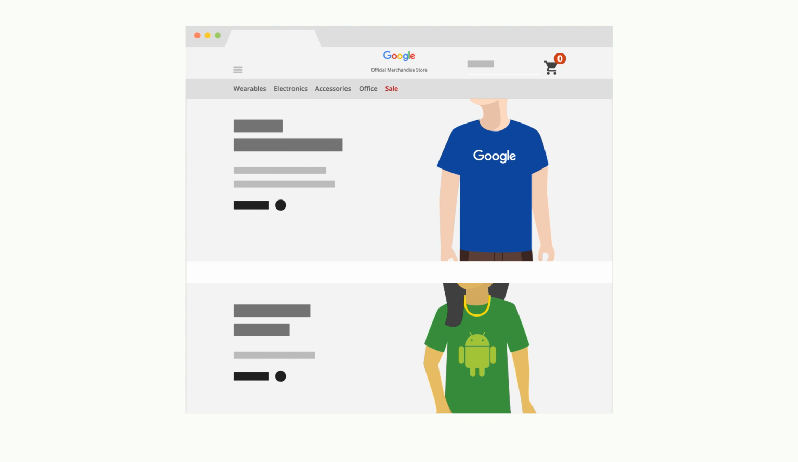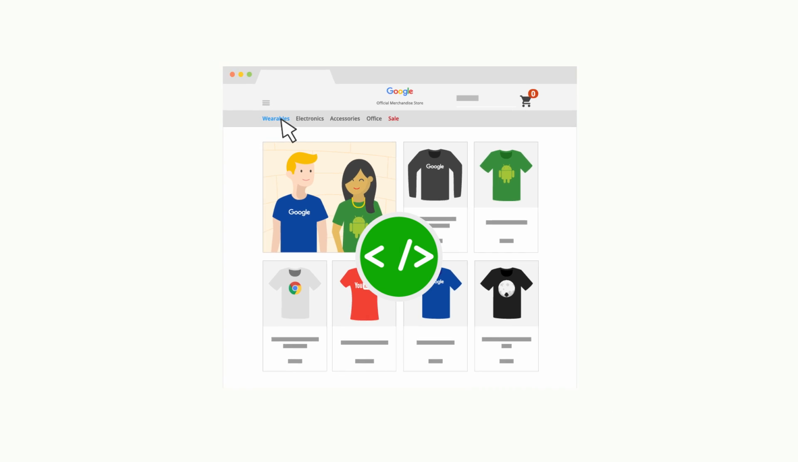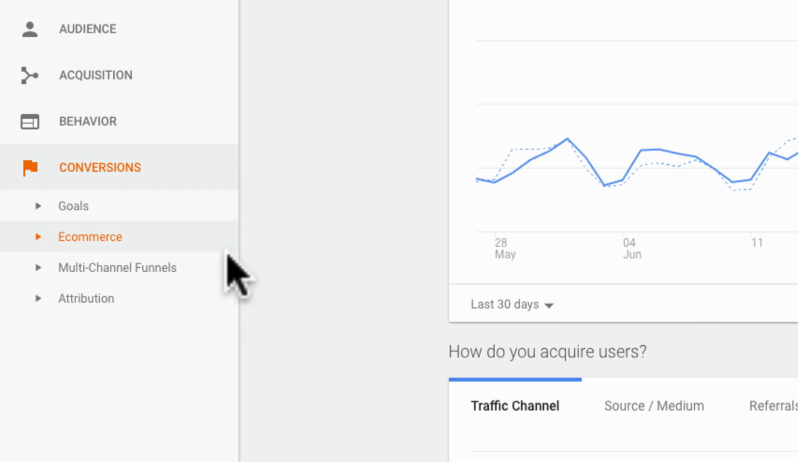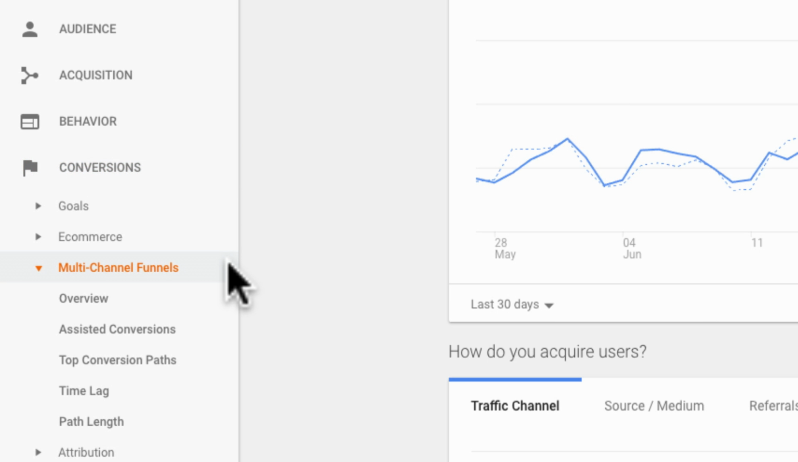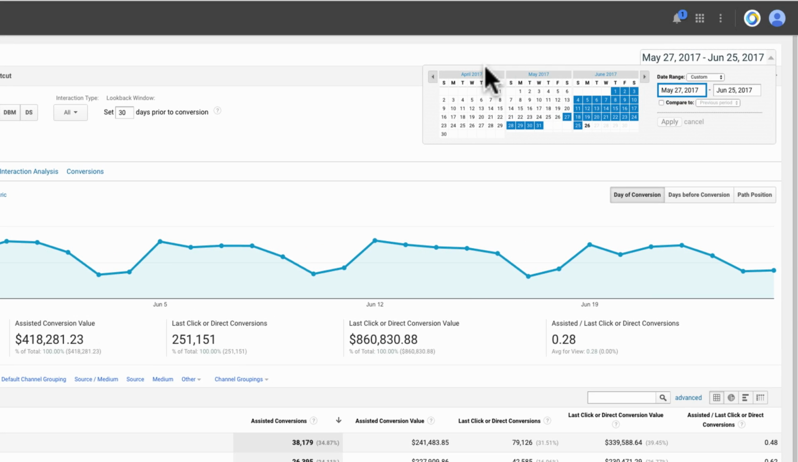Let's say the Google Merchandise Store's DCM program wants to drive users to the wearables product category, which is tracked with a DoubleClick Floodlight counter. Oftentimes, display advertising can be seen as a more upper funnel marketing activity. To evaluate the full funnel and understand the value of their DCM ad spend, the store can use the Google Analytics Assisted Conversions report. We'll select April 2017 for the date range.